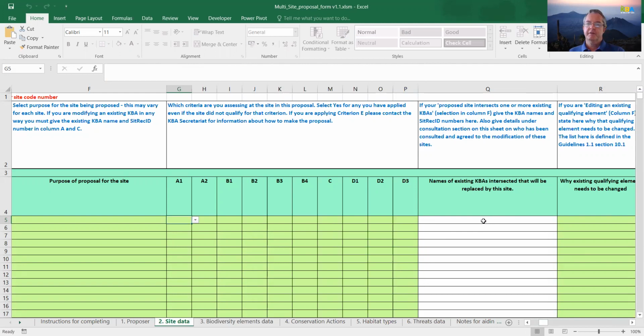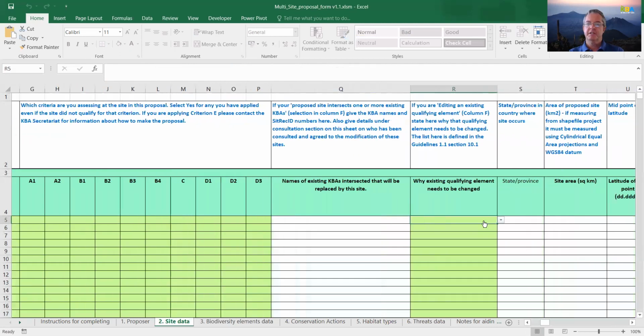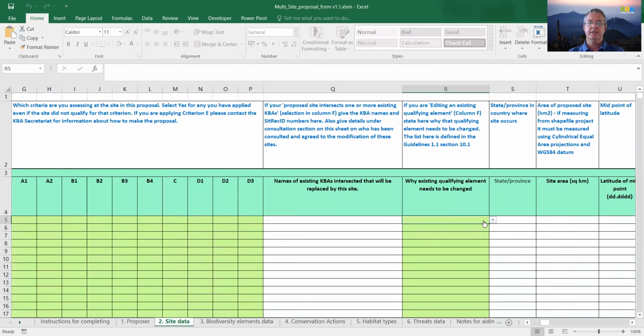The names of any existing KBAs that are intersected by a site, if you're replacing them, you would put in here. If you're updating a qualifying element, there's also a way to flag how that is being changed. So is it changes in the criteria? That's unlikely, but maybe things like the taxonomy of the species has changed, or the change in the red list status of the species has changed, all of those sorts of things.